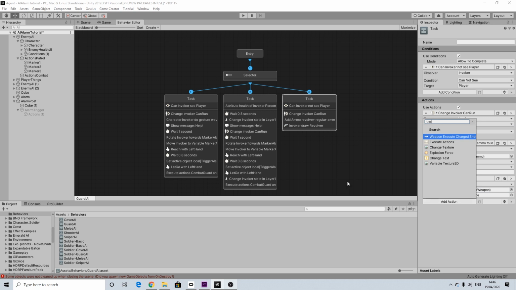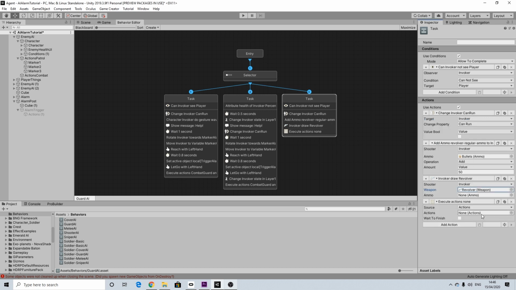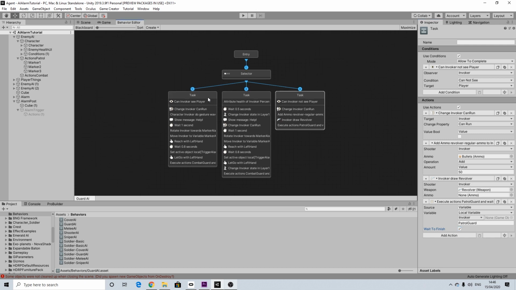And now he will execute the patrol actions. So let's make a variable out of this again. And patrol guard. Perfect. And we'll choose wait to finish. There we go. So our guy will be patrolling his area. So there it is, a pretty simple behavior tree.